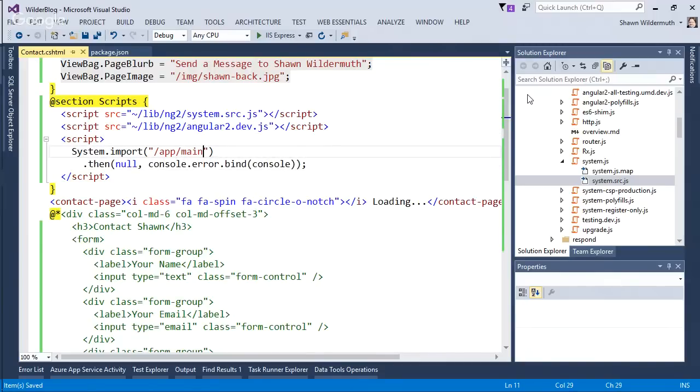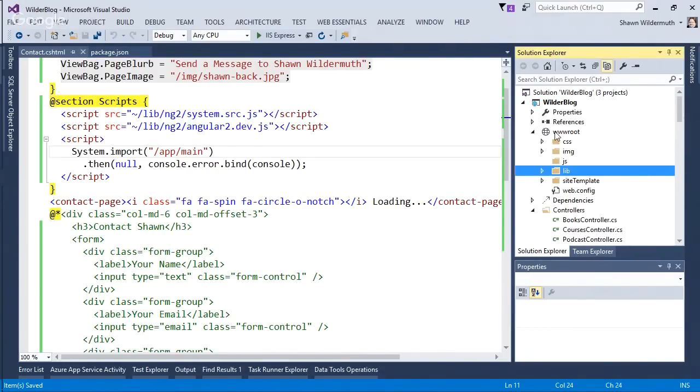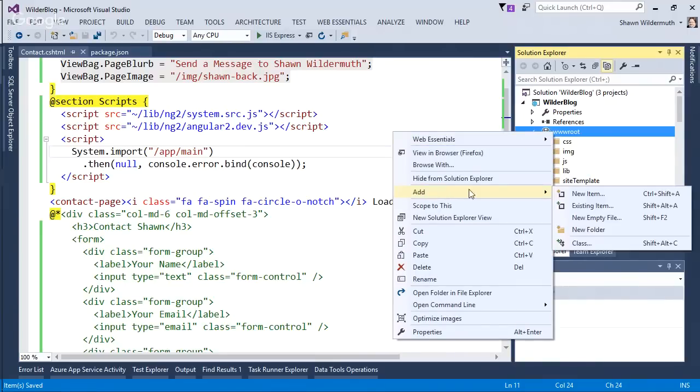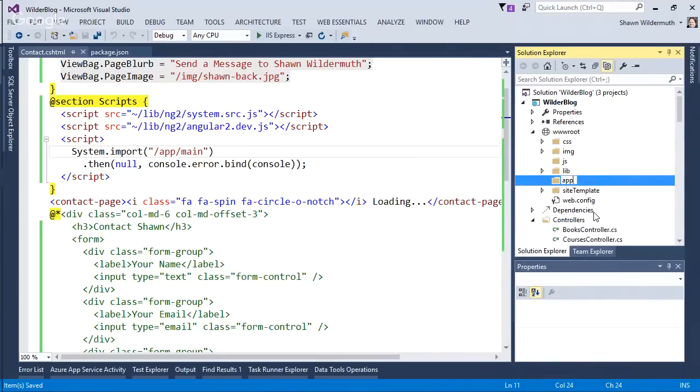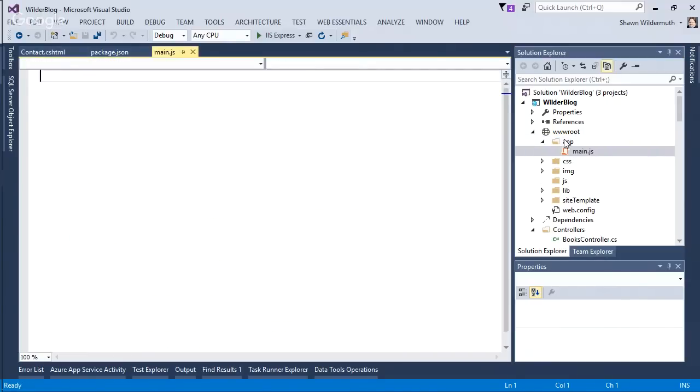So what is this app main really about? I'm going to create a new folder in my www root called app. And then I'm going to create a new file called main.js. This is going to be the starting point for our Angular2 component that's going to run this particular contact page. Now, we didn't have to call it main. We could have called it contact-page if you have a bunch of these, or whatever you want, but I'm just going to call it main to simplify.